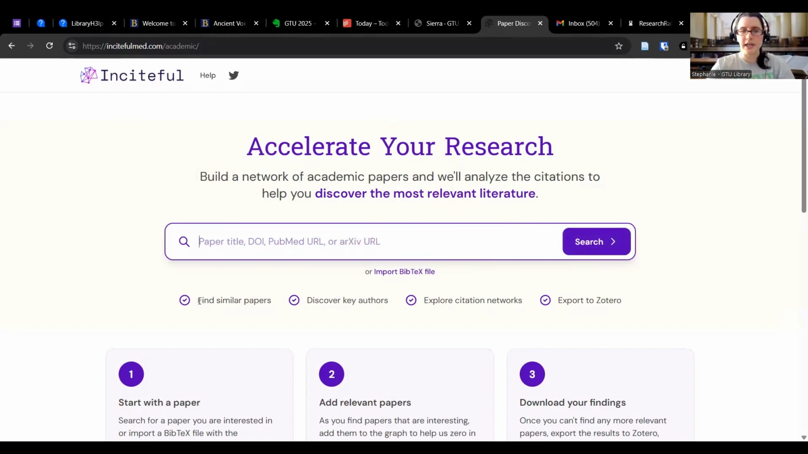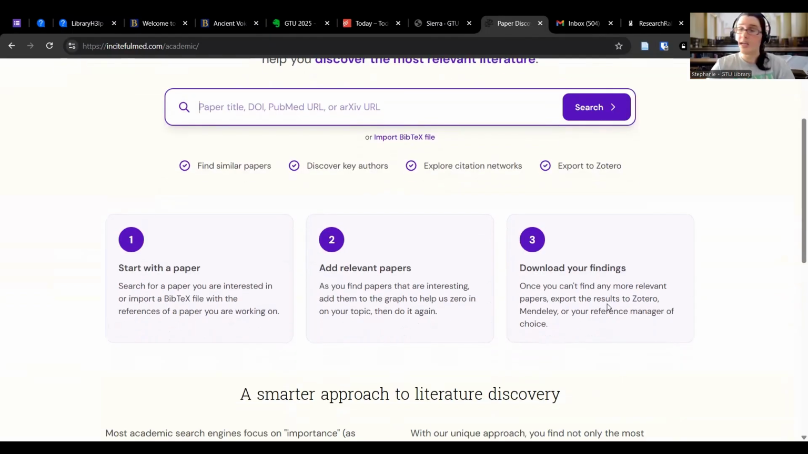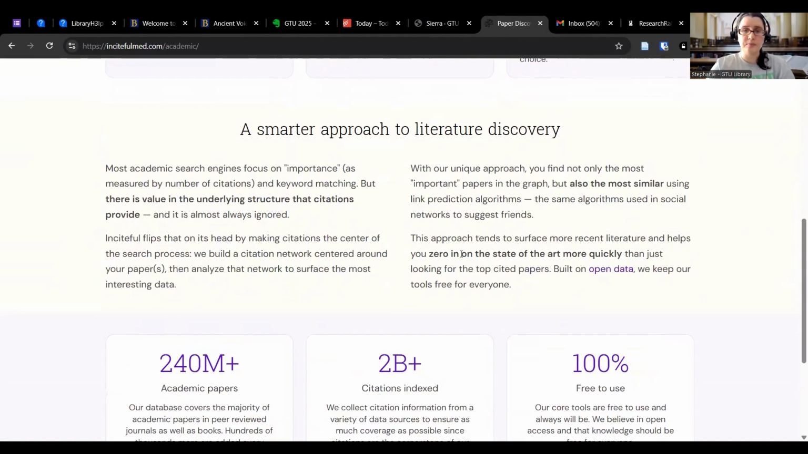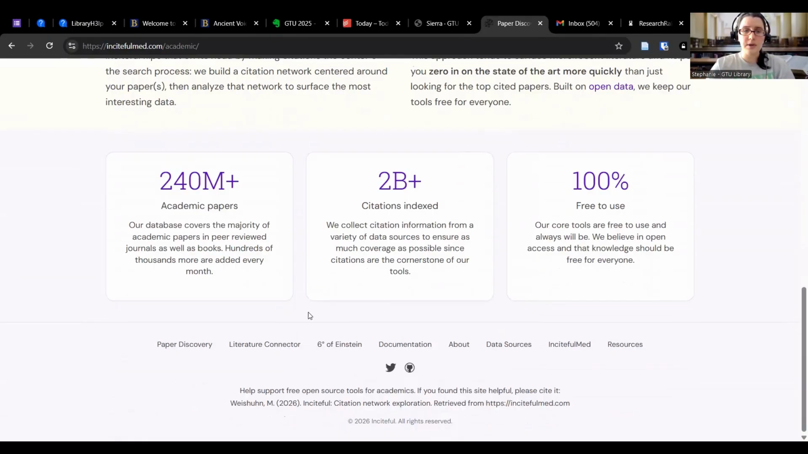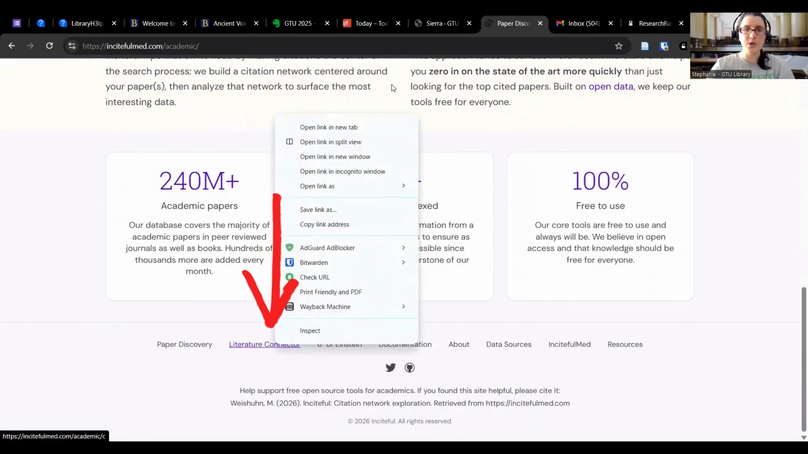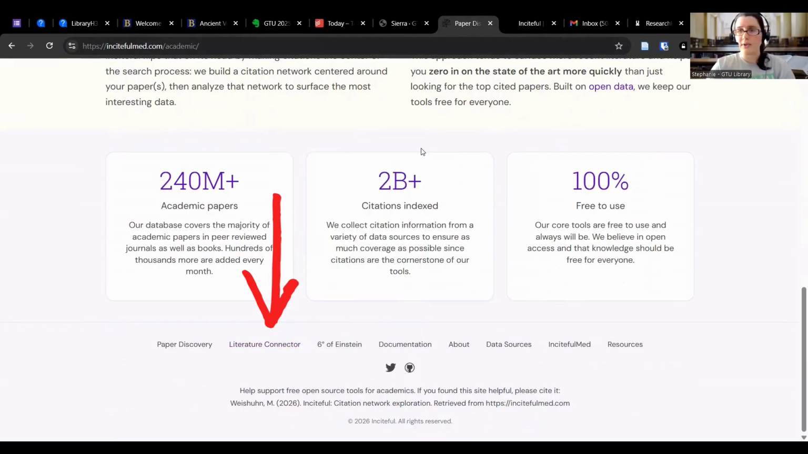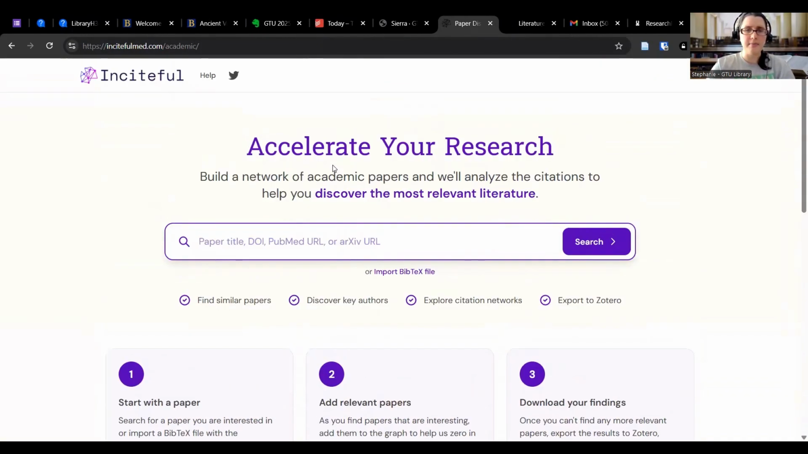So here are our key actions. We'll find similar papers. We'll discover some authors who are writing a lot in that field, and it's going to explore how these papers cite each other, and we can get that information pretty easily into Zotero. So down here at the bottom, you'll find another tool that I really like is the literature connector. And we'll cover that last. So I'm just going to open that up for later.